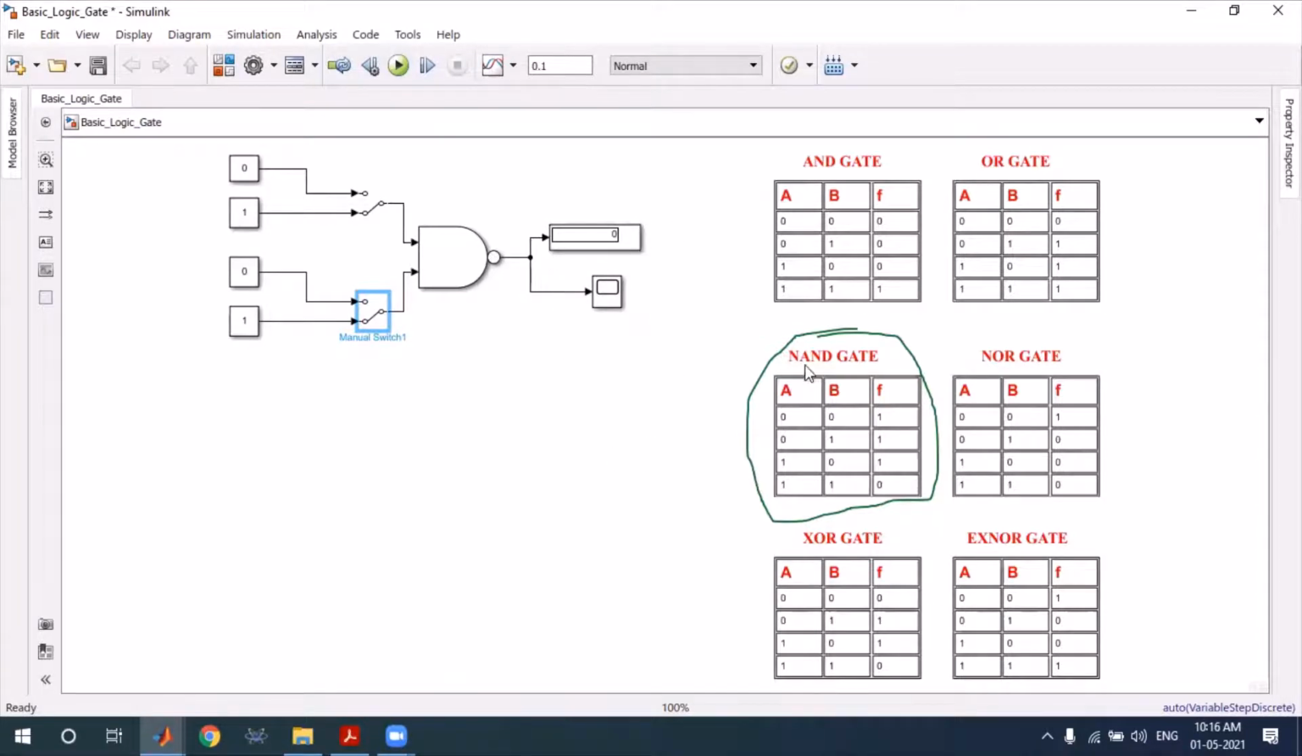It means your NAND gate is also verified. You just verified the truth table of your NAND gate. And what is the truth table of the NAND gate? The truth table of the NAND gate is just the opposite of the truth table of the AND gate, as we discussed earlier. It means if all inputs are 1, then the output is 0. Otherwise, the output is 1. This is the condition of your NAND gate.